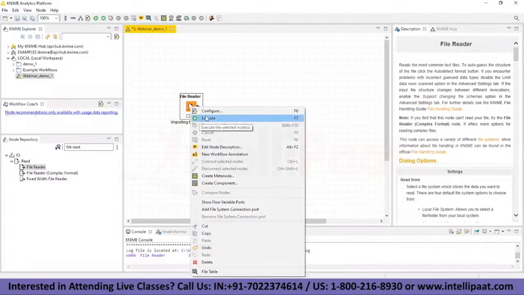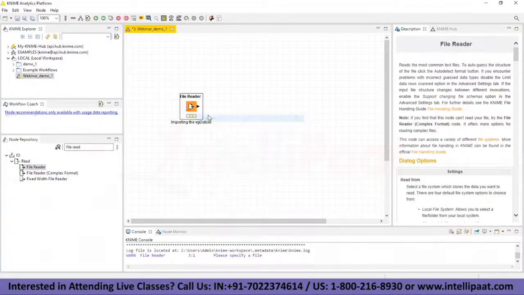So guys, it's your choice. If you want, you can give a right click and click on the options available in the box, or you can go ahead with the shortcut keys. For configuring a node, the shortcut key is F6. For execution of a node, the shortcut key is F7. So it's up to you; whichever way you prefer, you can go ahead with it. Now I'll simply click on execute.